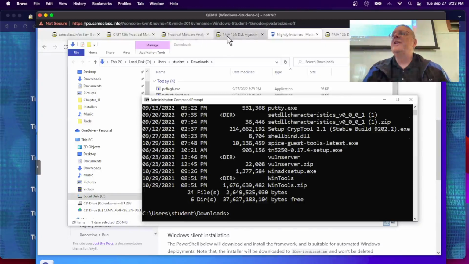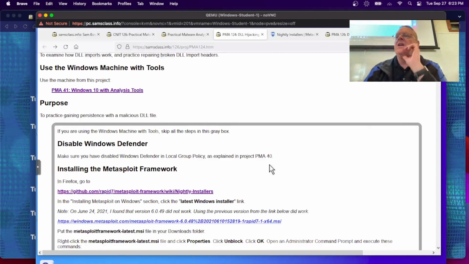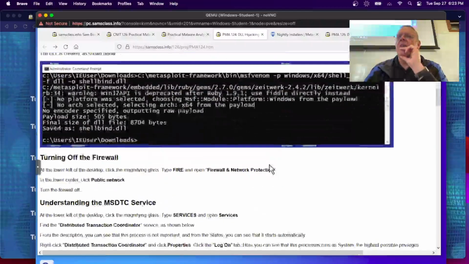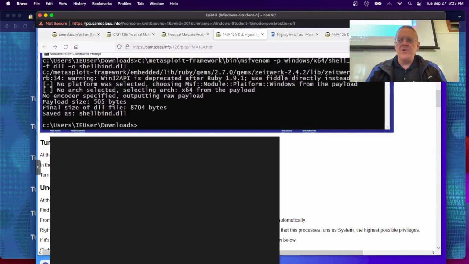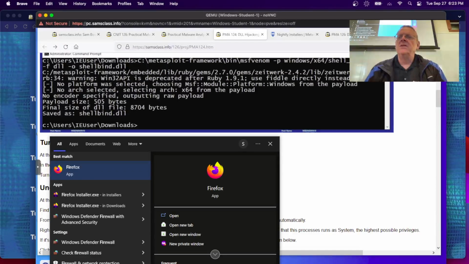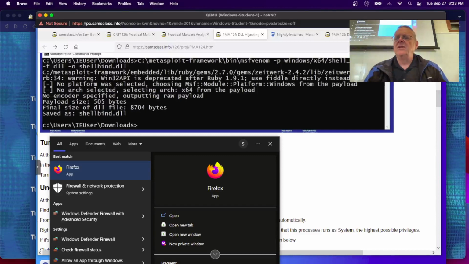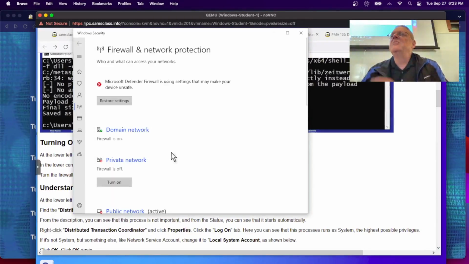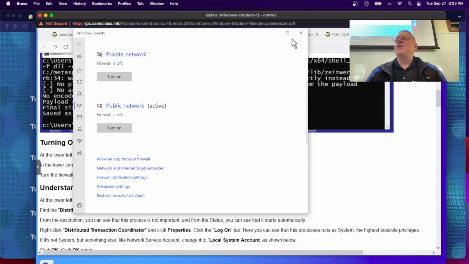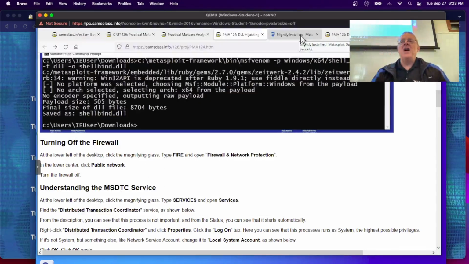Now, let's go back to here and talk about how to exploit this machine with a DLL. The firewall should already be off. Let me check and see if that's true. If I run firewall and network protection, I guess that'll do. Firewall is on, firewall is off. Oh, well, that's domain, though. I'm not in a domain. On a private network, it's off. On a public network, which is the one that's active, it is off. Okay, so the firewall is off. That's important because otherwise it'll block this listening process and kill the exploit.